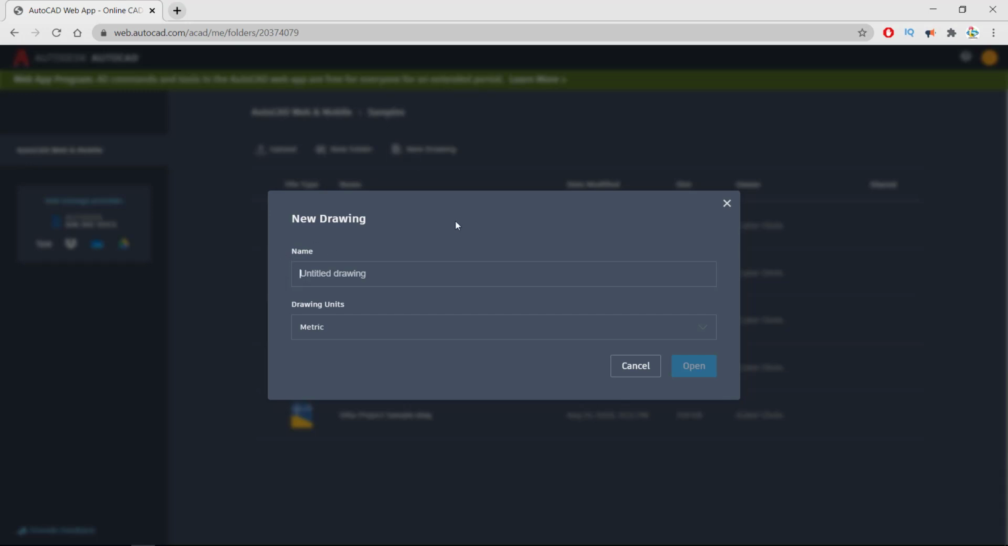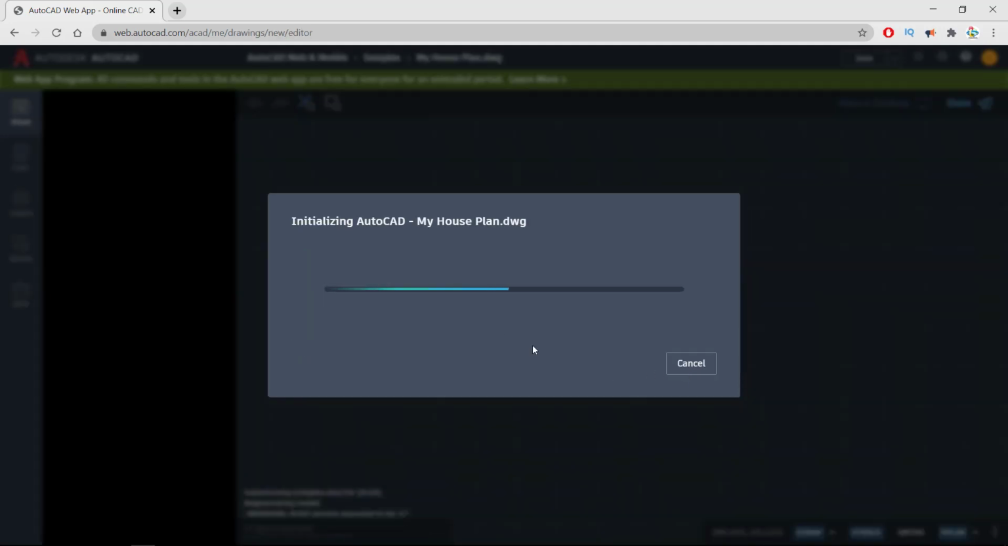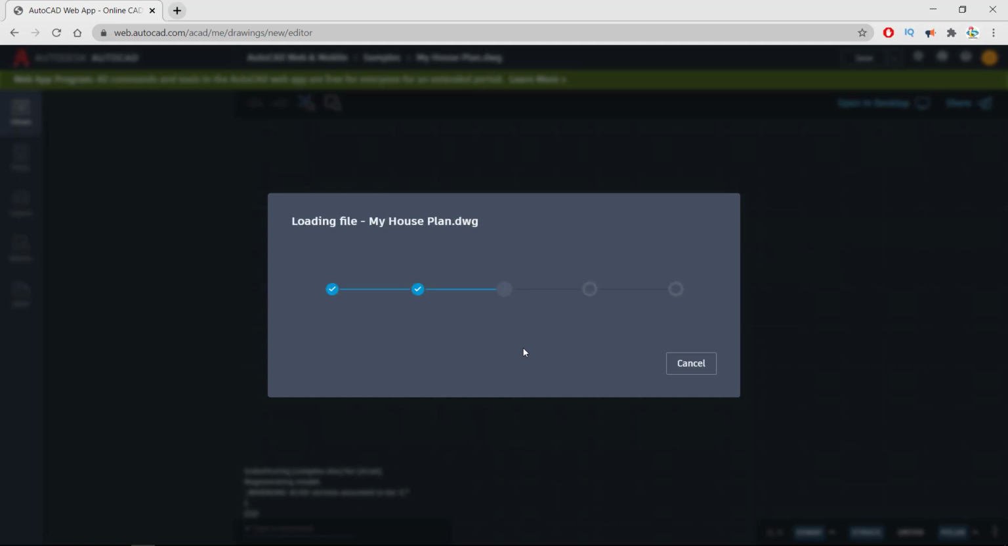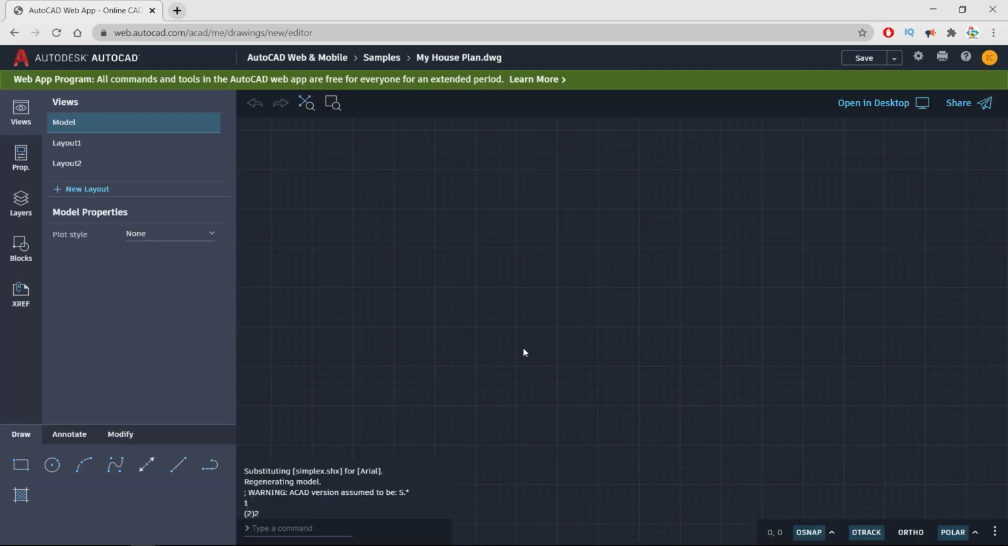I have to put in my drawing title. So I am putting my house plan. As drawing unit, I am selecting metric and I am opening the file. It will take some time to open your file, setting up everything for you. So here I am on the sheet where I have to draw my sketches.